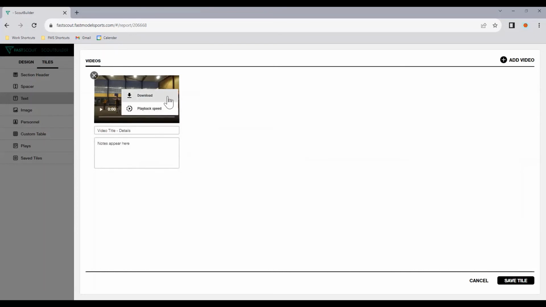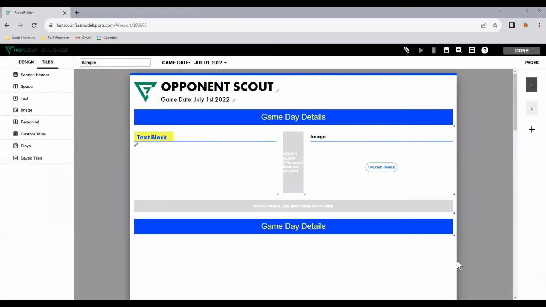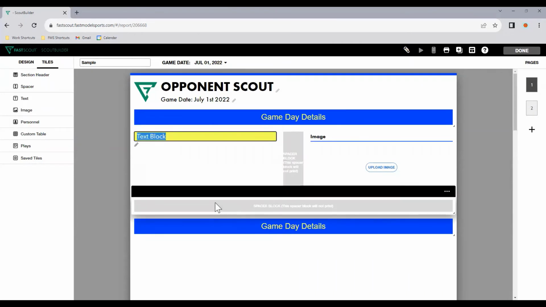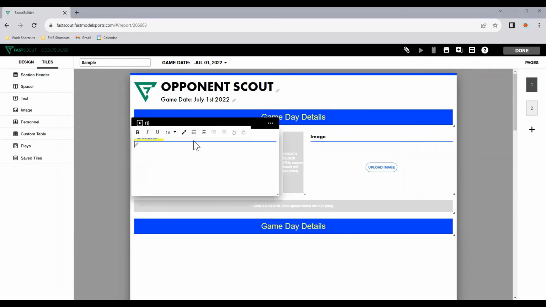From the web browser, you'll see you can download, play it with playback speed at different speeds, full screen, and change your audio settings. Hit the save tile, and now you'll see there's a one in brackets. If I add more, you'll see more there. Now we might just say details, and then that's a header for this section here, this tile here.